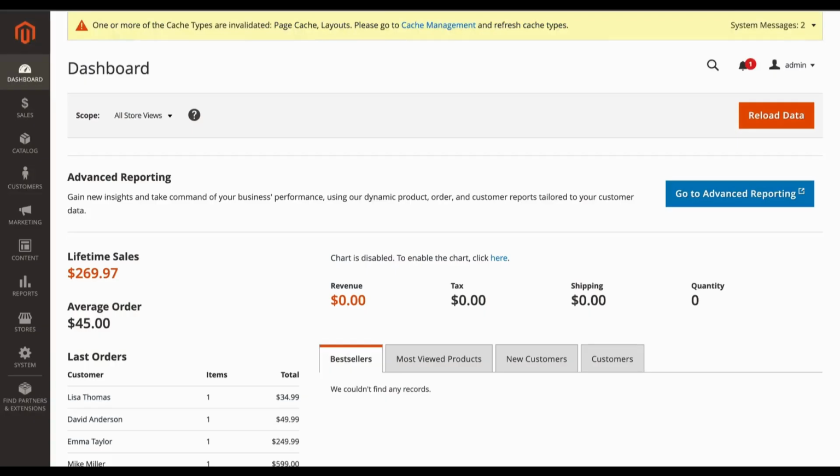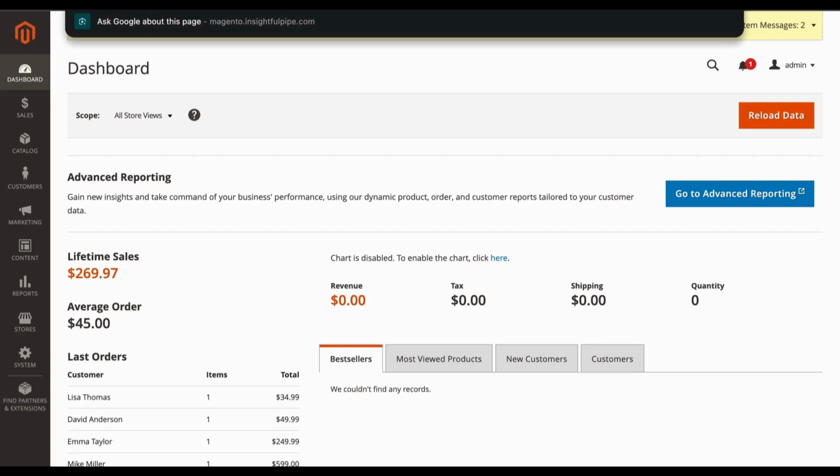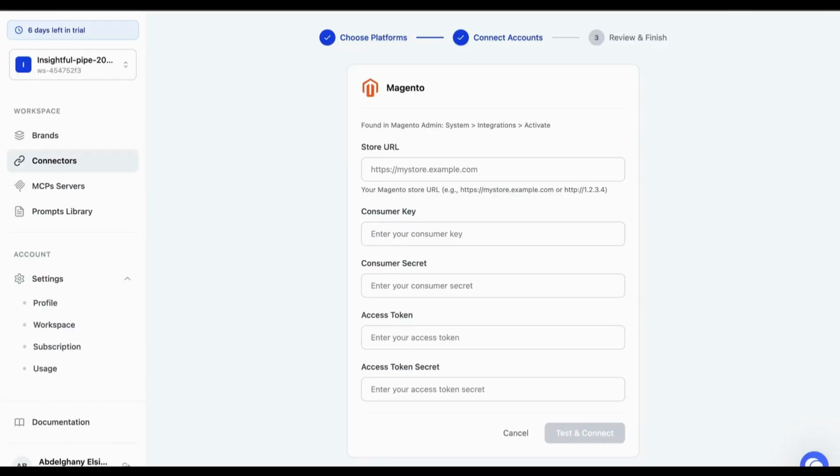The Magento connector needs your store URL and 4 OAuth credentials. Let's grab those from your Magento admin. Paste your Magento store URL, then head to your Magento admin panel. Navigate to System, then Integrations.